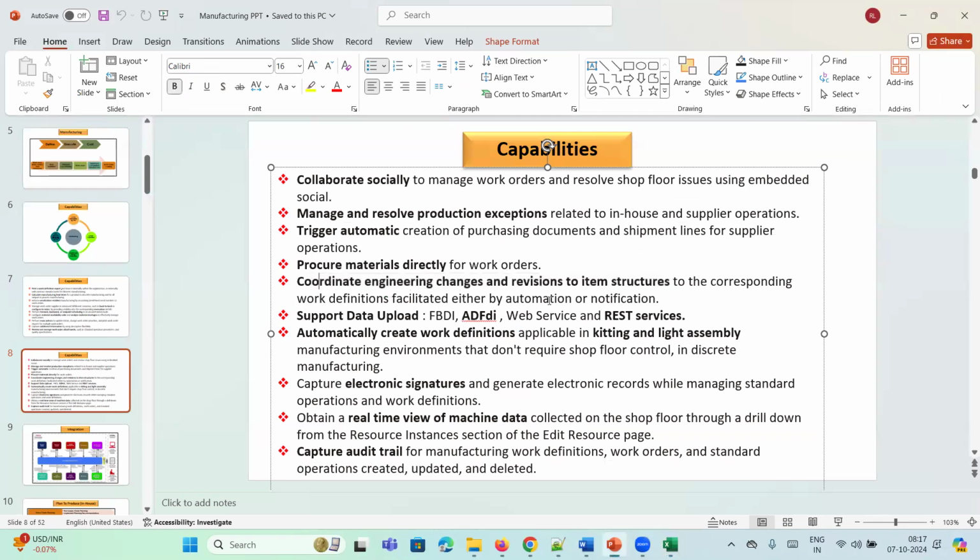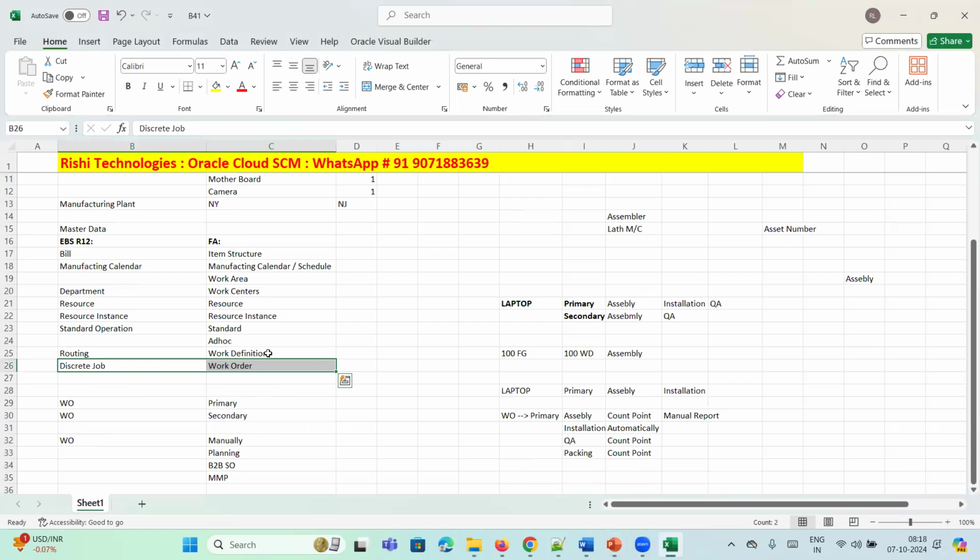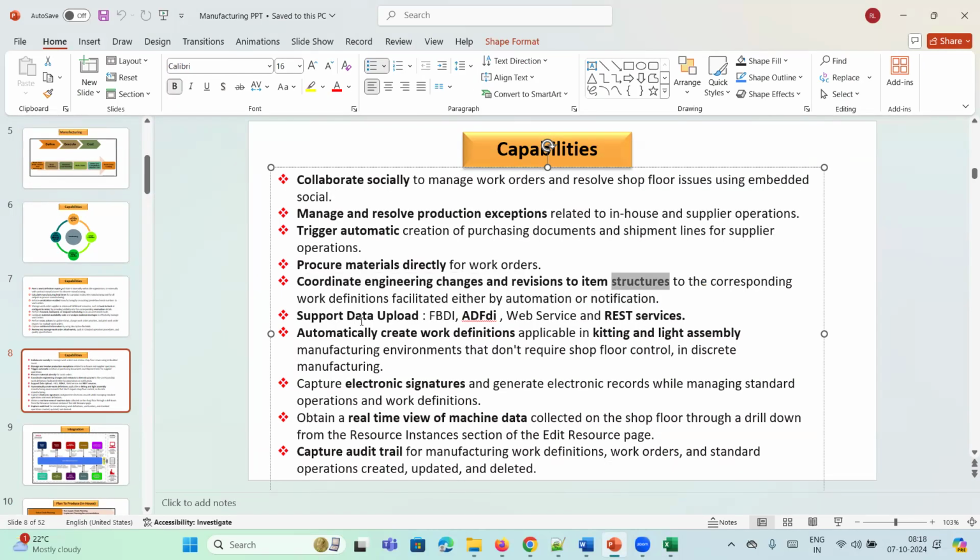For that, you have to run some seeded programs. You will see how you will automate that process and how you will send notifications whenever I make any changes to any particular item structure. Wherever you are using it, the system will send a notification to a particular person so that they may take immediate action. Or maybe you can automate that complete process also. We will see.